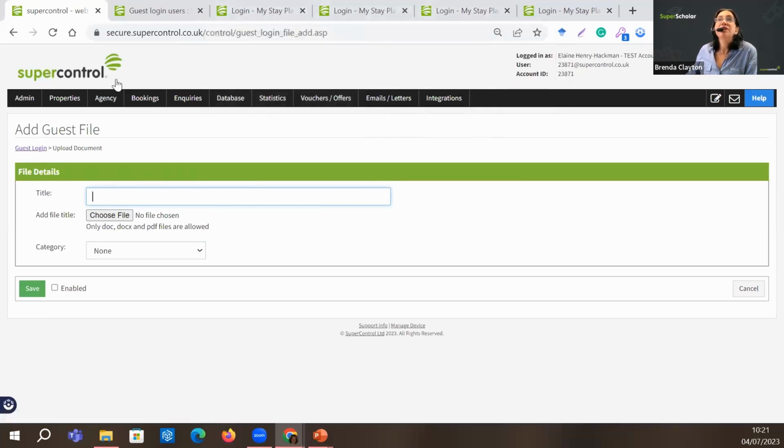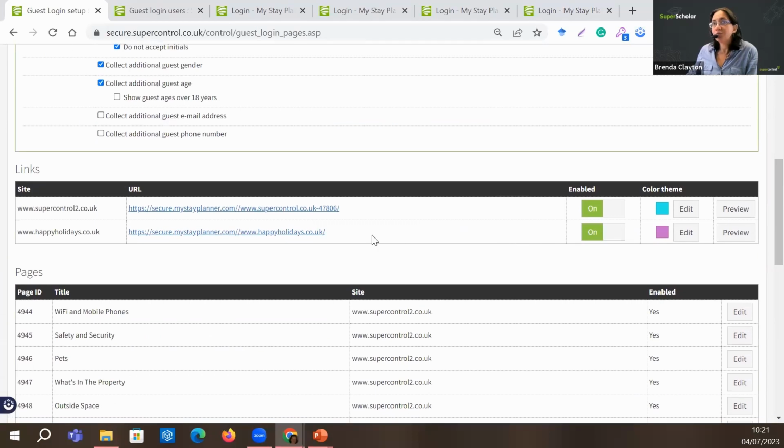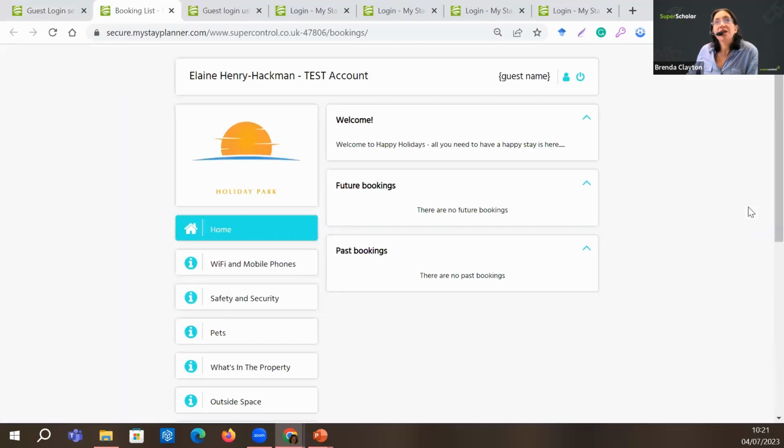Now I'm just going to quickly preview. Quite handy to be able to preview what you are doing as you are doing it. So you'll see here is my Happy Holidays one. I'll go to the first one actually. You've got the option to preview whatever you've done. Select that preview button if you go to your guest login homepage.